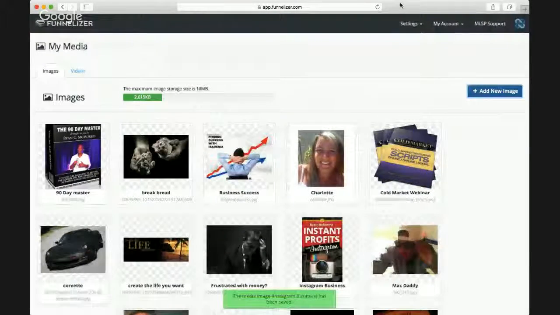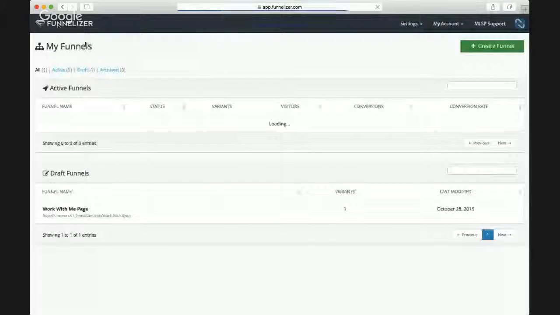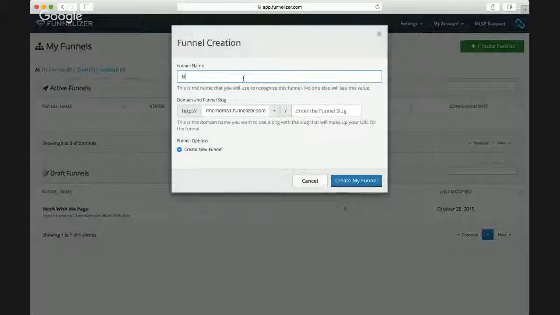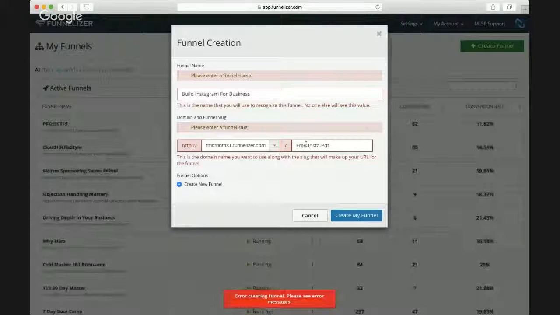Excellent. All right, so the first thing we want to do here is make an opt-in page. So I'm going to click the Funnelizer button here. It's going to take me home, and I want to create a funnel. So we're going to call this Build Instagram for Business and Free Insta PDF. All right, it is giving me a red flag because I made this before and cut it off. So I'm just going to call it Build Insta for Business and Free Insta Profit PDF.